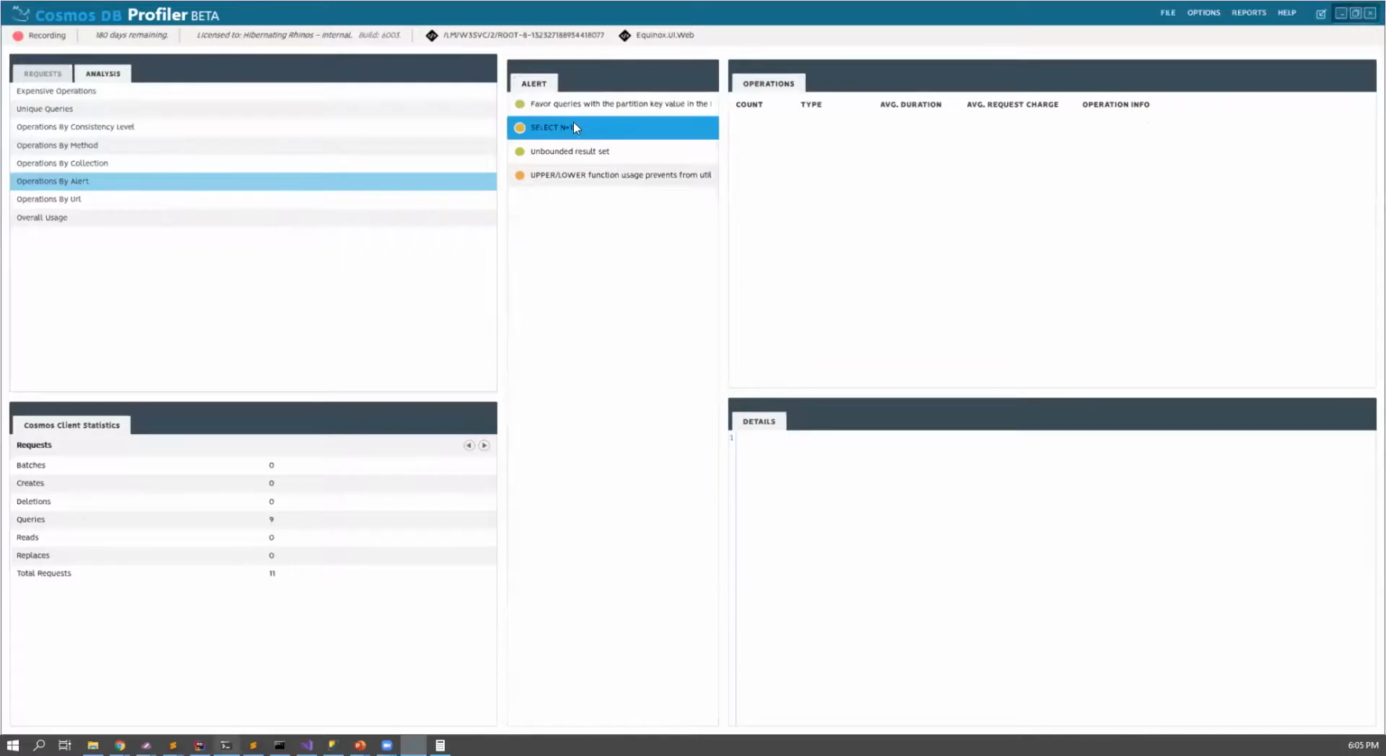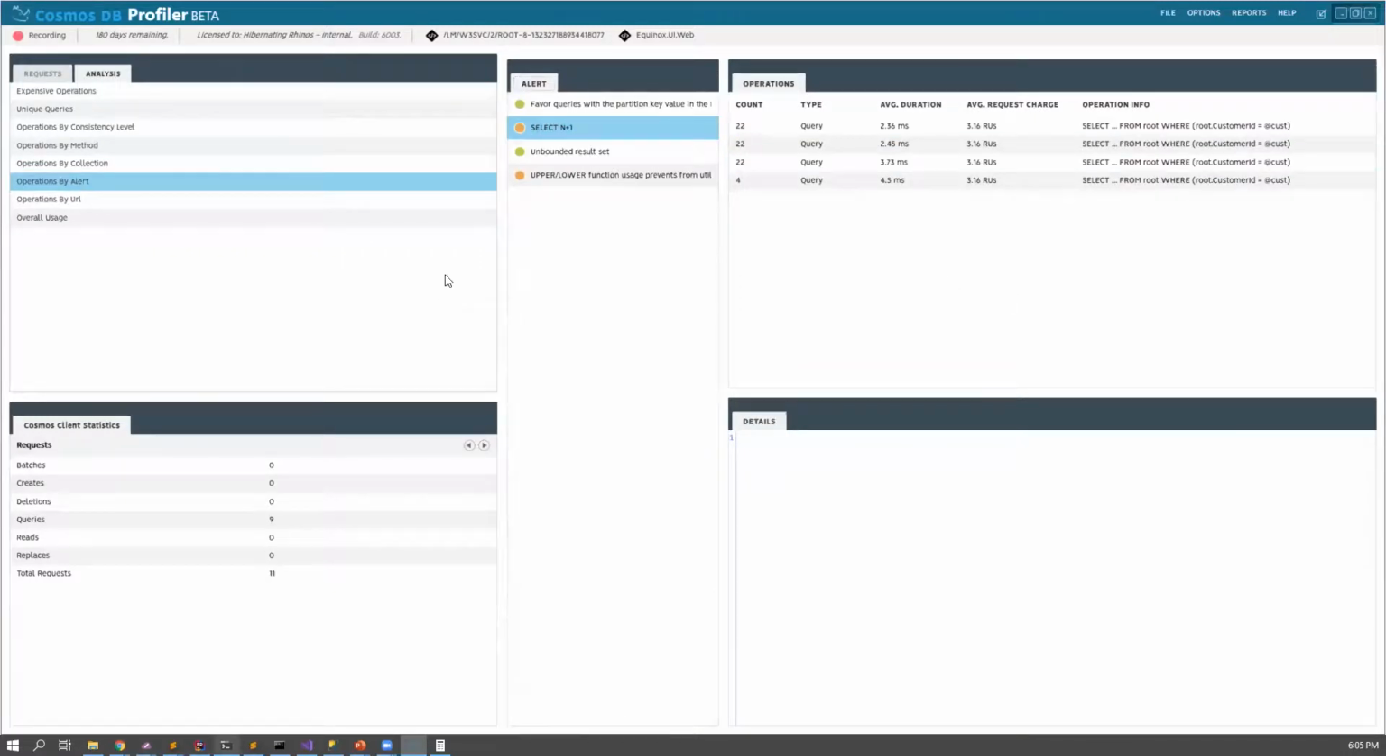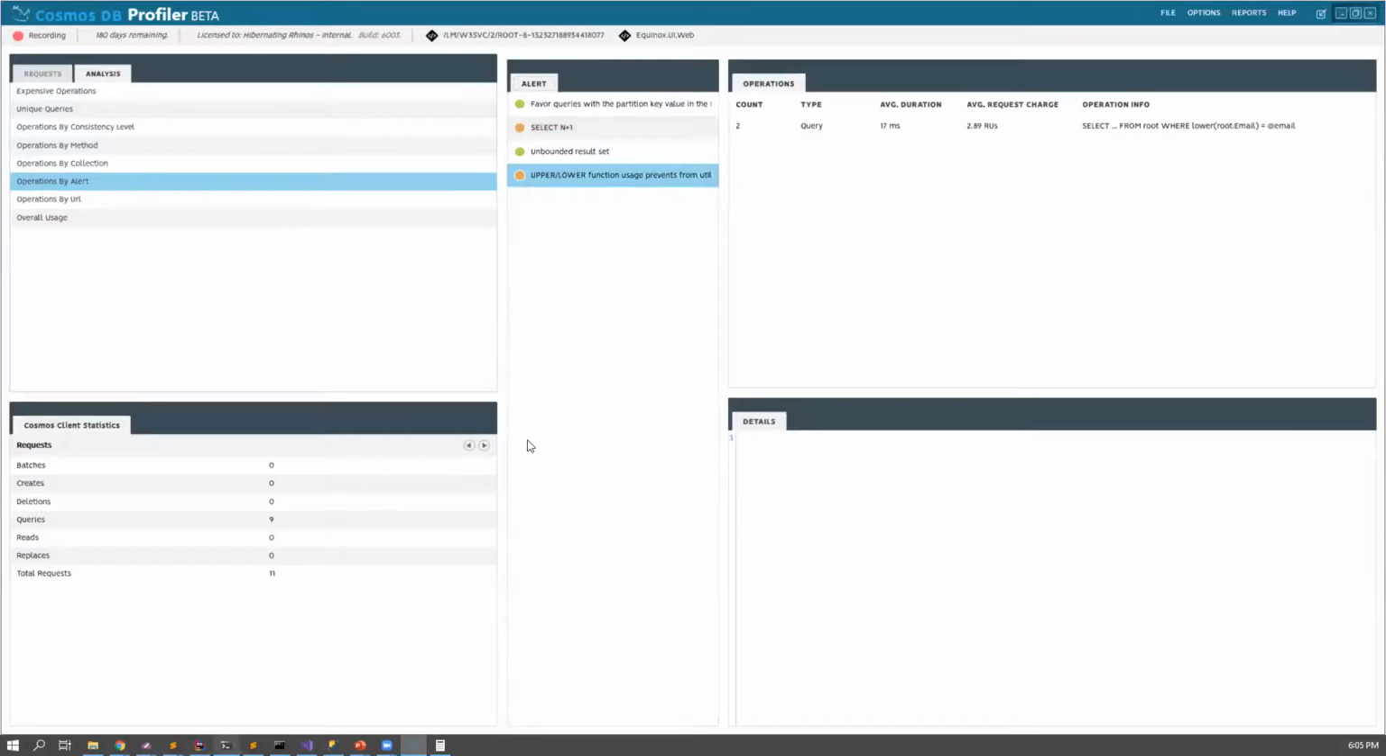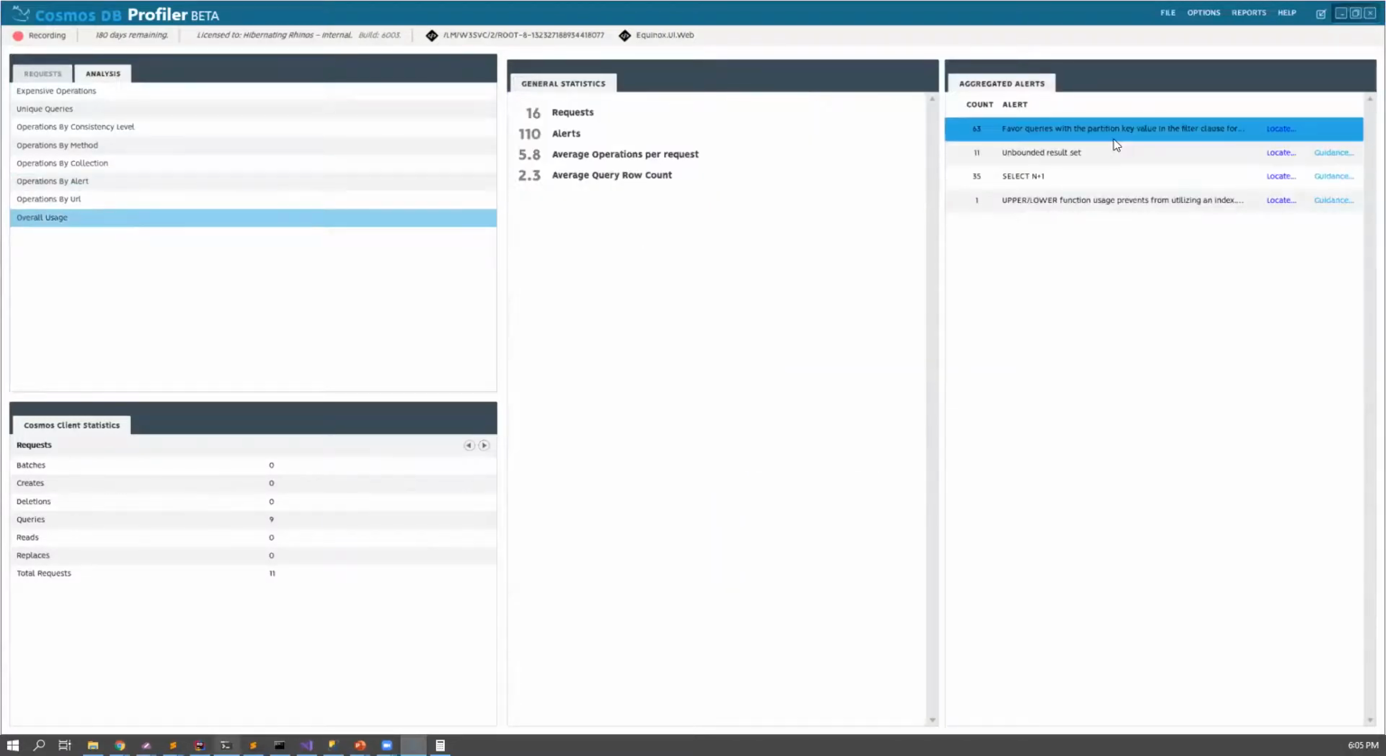I can look at the alerts and see where I need to fix and what I need to fix. Oh, this is something important. Let's go and fix that. Those sort of things. And finally, you can get some overall usage. Here is what I have. This is what I need to work with, stuff like that.